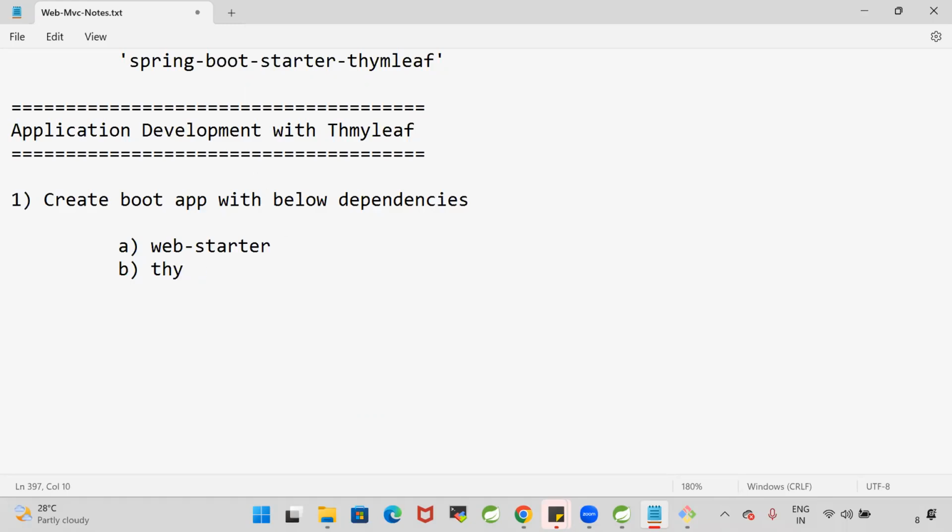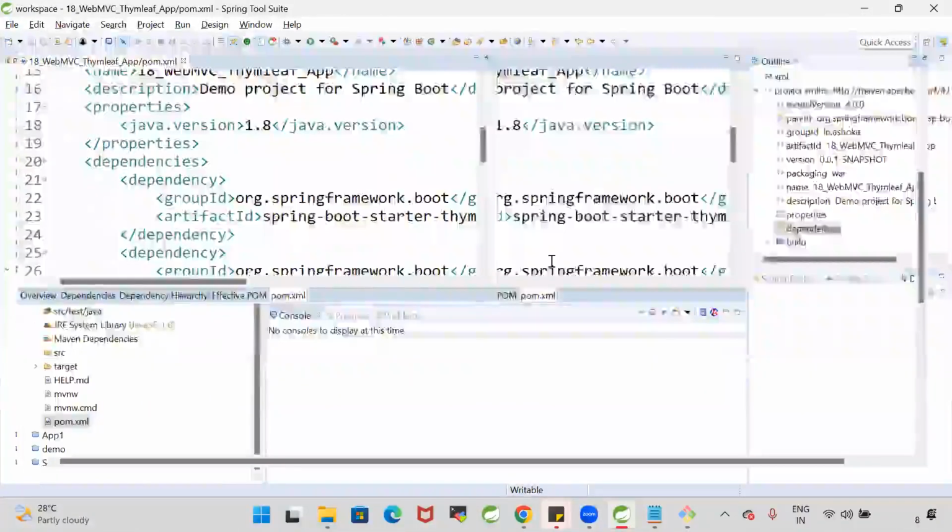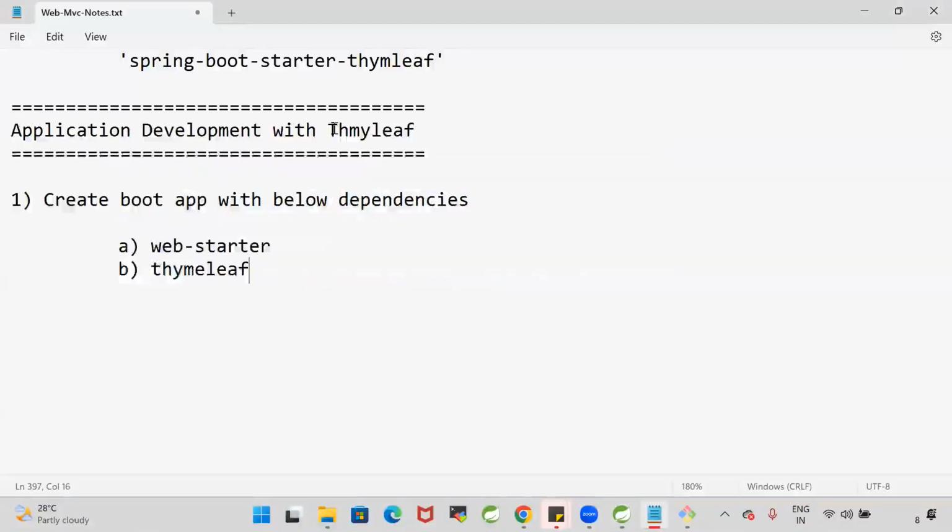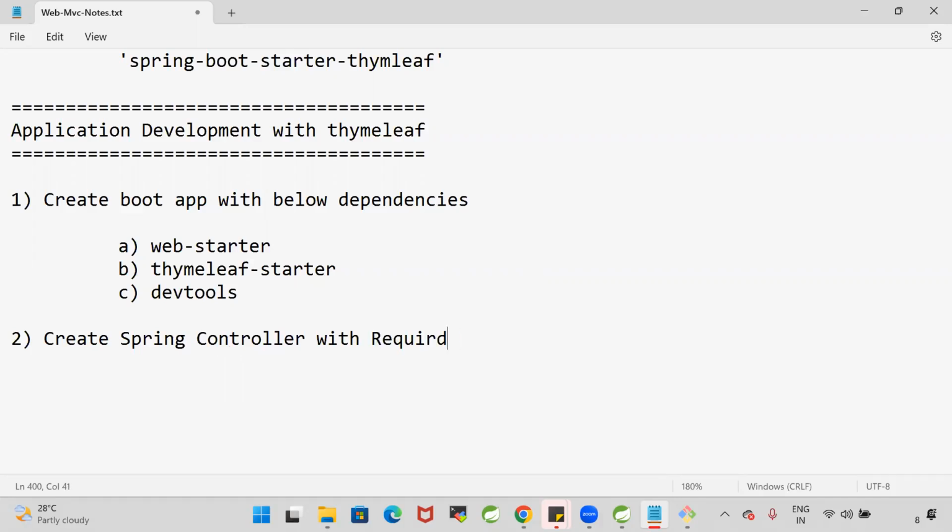What is the correct spelling? Thymeleaf starter. Yeah, Thymeleaf starter we need to add, and we are going to add the DevTools dependency. We are adding the DevTools dependency for this. Next one. Once the application is created, then we are going to create the required controllers with required methods. Create Spring controller with required methods.